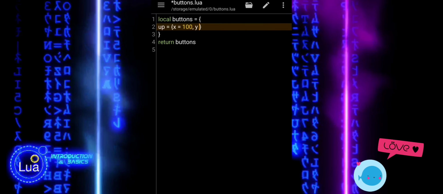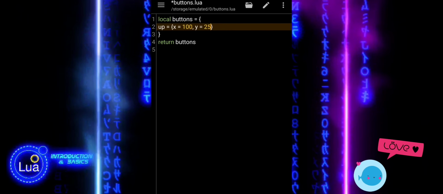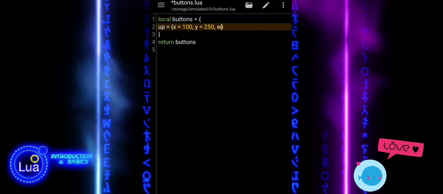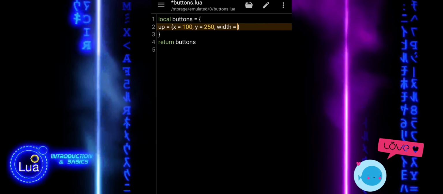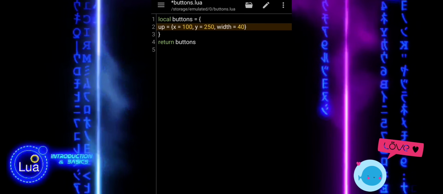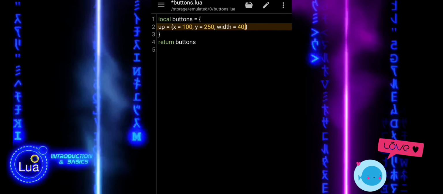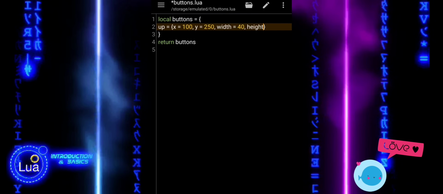The key field is left empty. This keeps the buttons clean. But if the viewer desires, they can add a label or symbol to each button later, using that field. At the end, the module returns the buttons table so it can be used in other parts of the app or game.